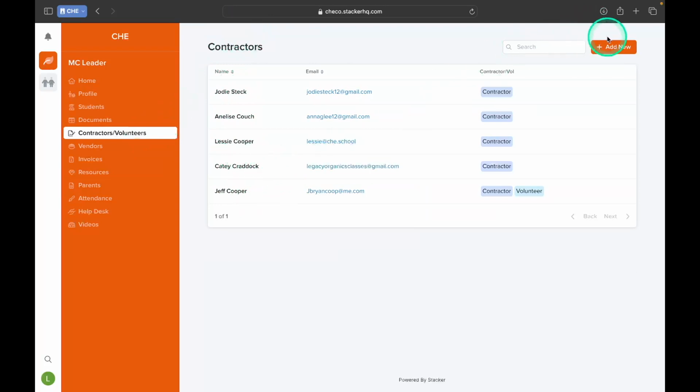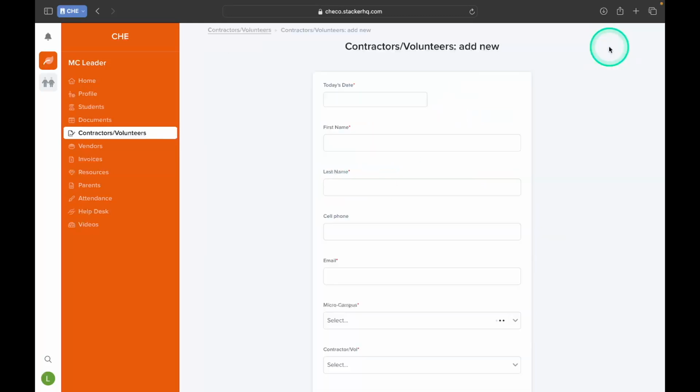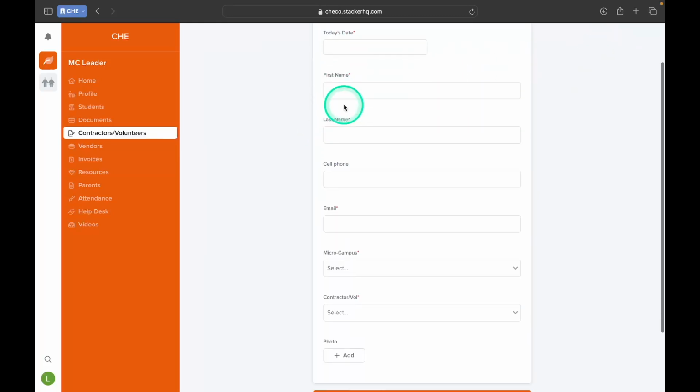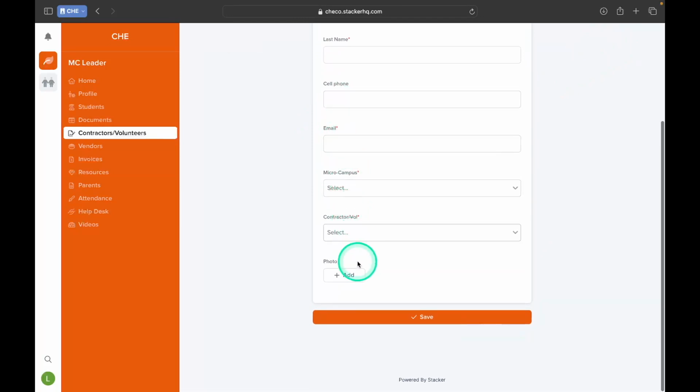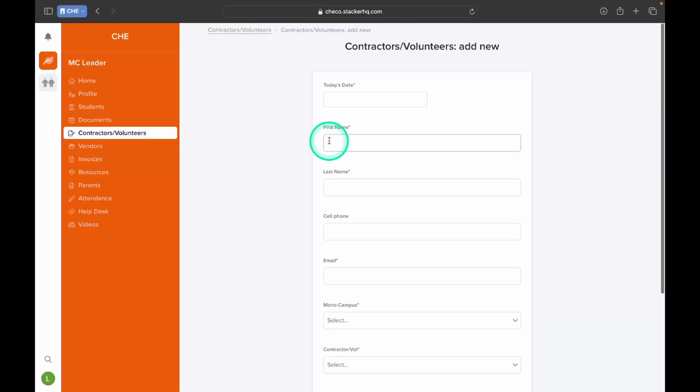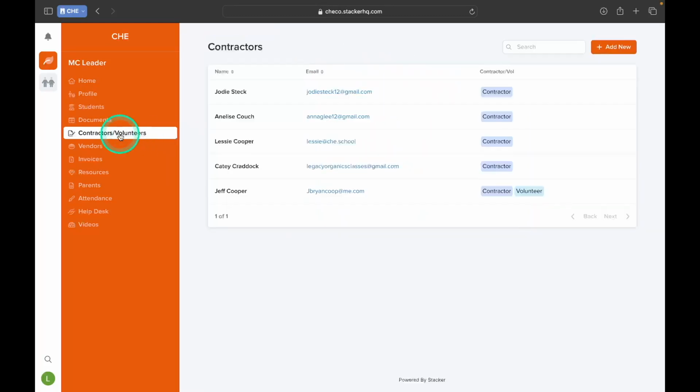Lastly, I'll say you can add a new contractor directly from the portal, which is great. So if we click here, we can add all of the information. And if you save this, this comes to me and I actually add them into our payroll system and to our volunteer system and get them background checks if that's relevant, and so on and so forth. So you can just use this form and add your contractors or your volunteers.